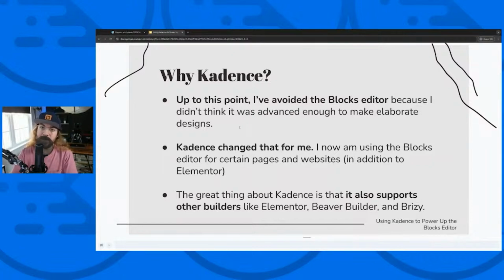So, why Cadence? Well, there's a number of reasons. Up to this point, I've avoided the blocks editor because I didn't think it was advanced enough to make elaborate designs. And that's mainly because I was using 2023 or 2024. I would go in and just get frustrated, and it seemed like what I wanted to do wasn't possible. Cadence changed that for me. I'm now using the blocks editor for certain pages and websites in addition to Elementor.